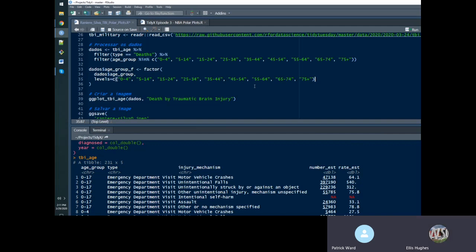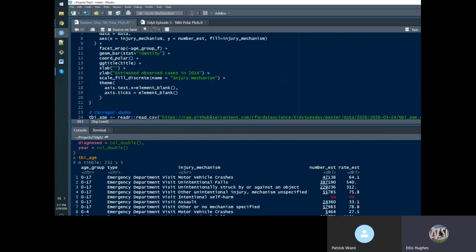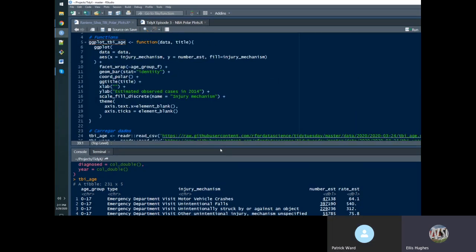Great. So he's running this on age group, but rather than overwriting age group, it looks like he's creating a new field called age group F. So age group factor is what I would assume there. And then he's throwing it into his function that he defined earlier, which he called ggplot TBI age. So let's take a second and look at what he actually wrote within this function.